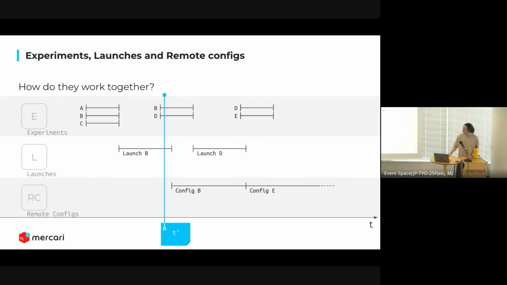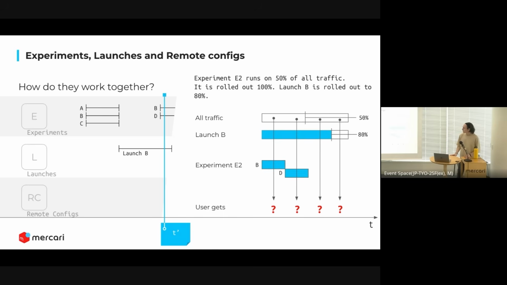Now let's look at another moment in time. Now we have one experiment, the second one. We also have a launch running at the same time, so it will be a little bit more complicated, but still self-explanatory. We call this experiment E2. It runs on 50% of the traffic, and it is also fully rolled out. But there is also a launch, which launches the treatment B, and the launch is rolled out to only 80% so far. Again, please take a look at this picture and try to guess what the experience of these 4 users will be.